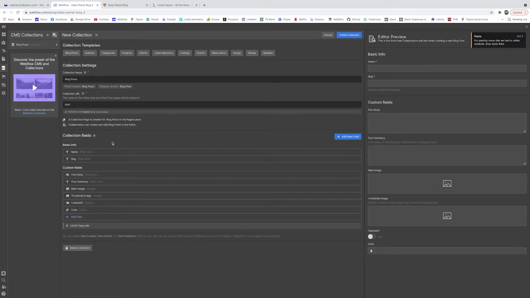And it creates a bunch of fields for us. So basically, these are all the fields that you can create. Post body, post summary, main image. These are all common things associated with blog posts. And on the right, you can see what that finished version would look like. So anytime you go to create a new one, these are all the fields that somebody or yourself would end up filling out. And it's going to be called blog posts. Perfect. I'll just hit create collection.